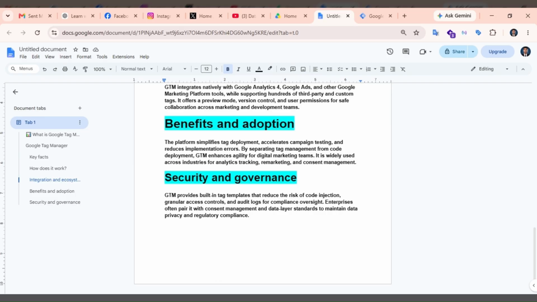Security and governance. GTM provides built-in tag templates that reduce the risk of code injection, granular access controls, and audit logs for compliance oversight. Enterprises often pair it with consent management and data layer standards to maintain data privacy and regulatory compliance.